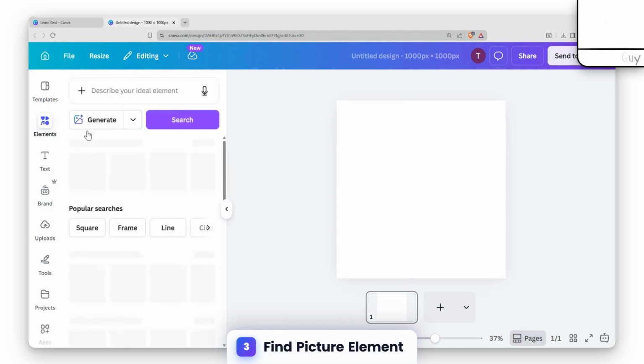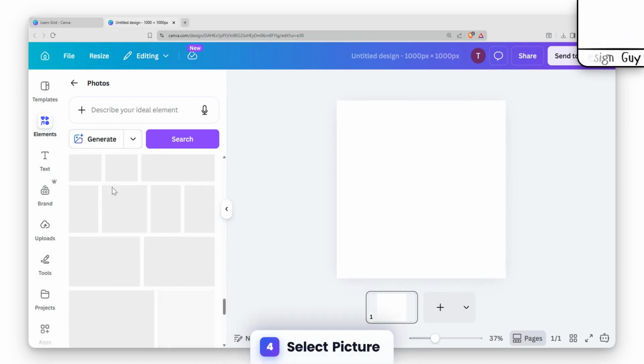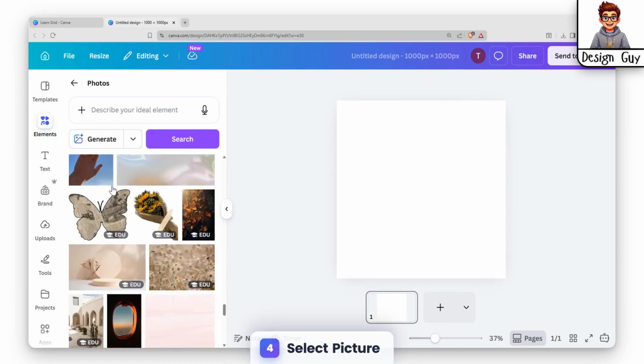Go to the Elements tab, then search for Picture in the search bar to find images. Browse through the images and select a beautiful picture that you like from the available options displayed here.